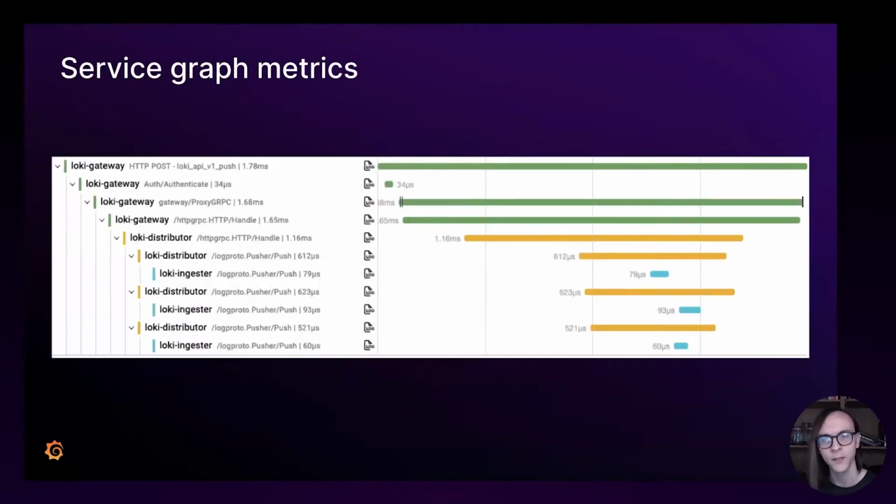So if you look at this trace, you can see there are a couple of services involved with this request. You can see this by looking at the different service names in the left column or just looking at the colors. In this case, the request starts in the gateway, which does some work, and then forwards the request to the distributor. So that's the first jump. And then the distributor will send 3 requests to the ingesters. So that's, again, 3 jumps.